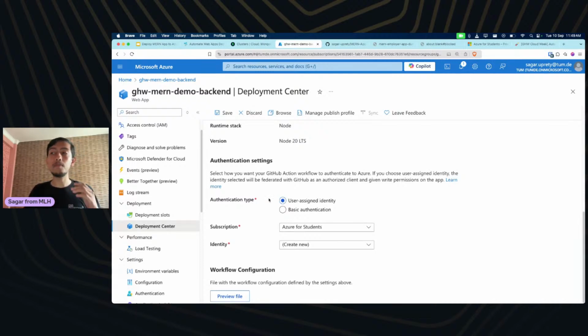Please don't select basic authentication because that is almost legacy. Right now we use user assigned identity, which is based on access tokens and OIDC providers. That's the most secure way of authentication right now. So this will ensure that Azure has access to the GitHub repo, and GitHub also has access to deploy it to Azure. So both ways it is authenticated, right?